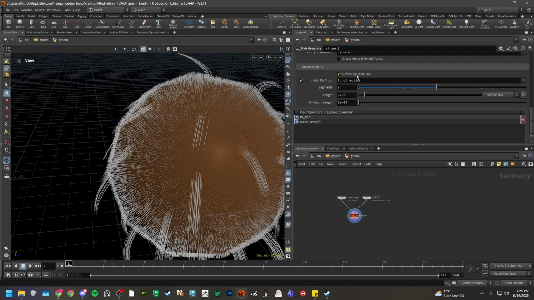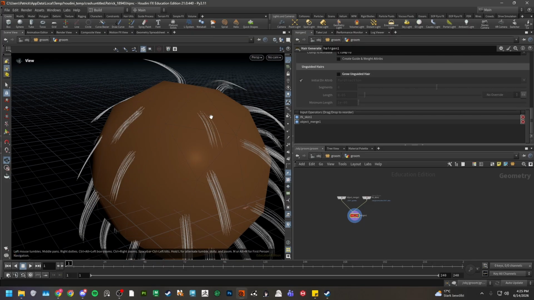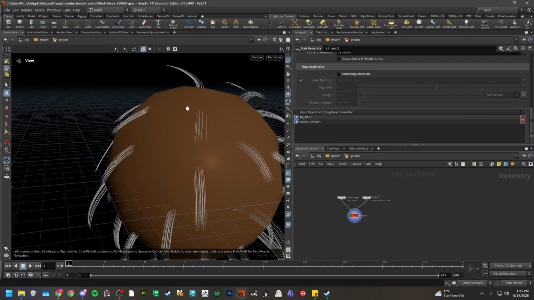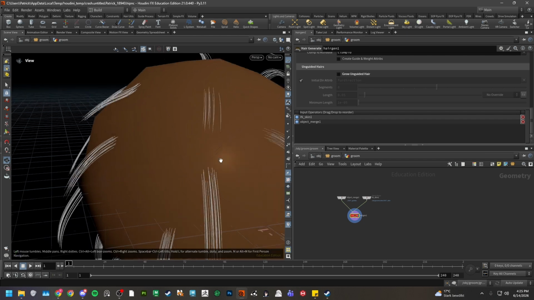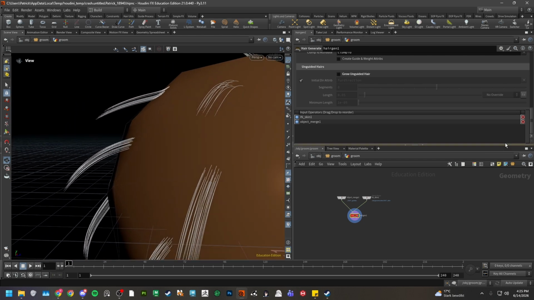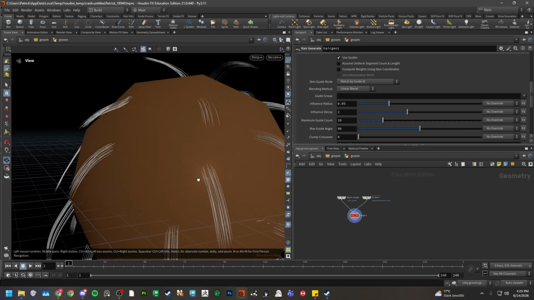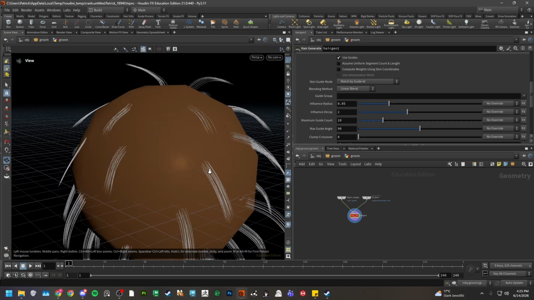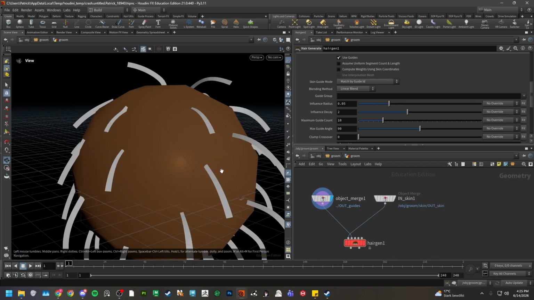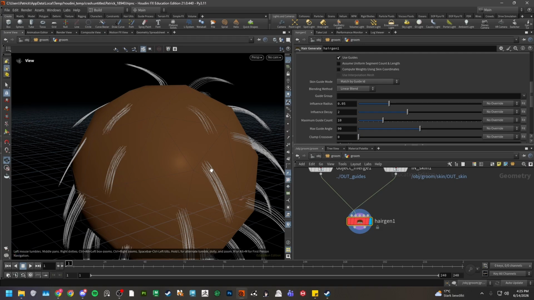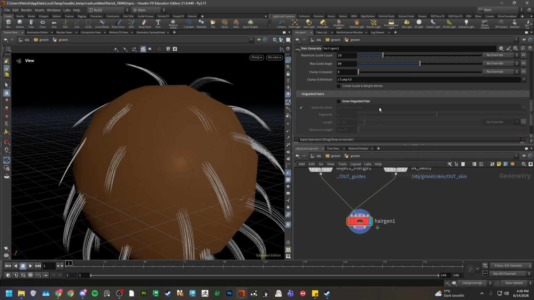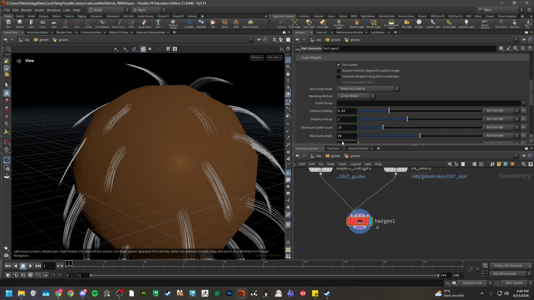So I will just recommend for you to turn off grow unguided hairs completely. That way we're not growing any that will look off. Now that we have that turned off, we can also very clearly see what the influence radius does. Because on all of these little spots of hairs, we can see that is exactly where our guides are placed. Influence radius is pretty much a radius around our guides where that guide will influence the hair. And if you turn off unguided hairs, it will also only grow hairs in that area.